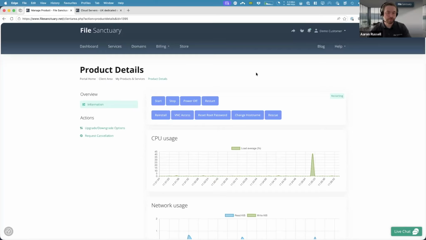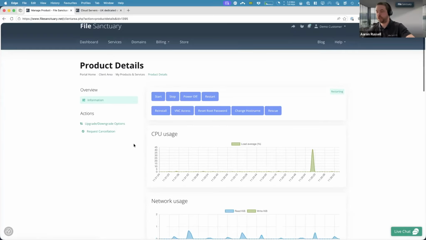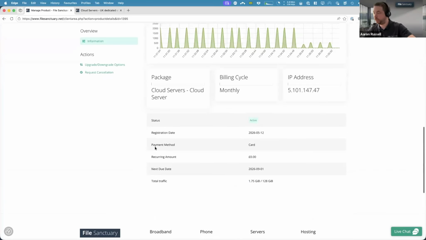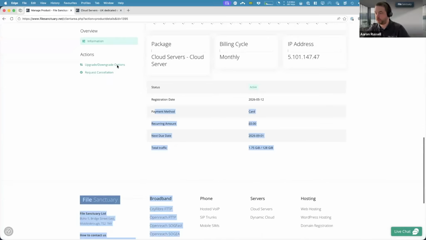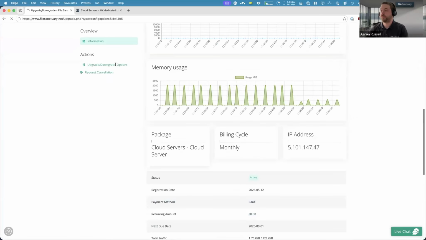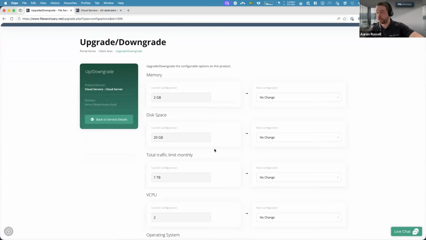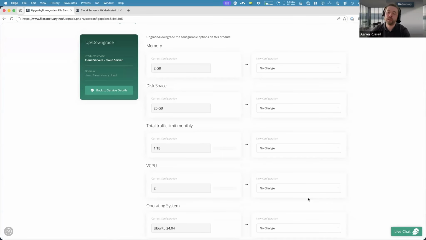While waiting for that to restart, I'll show you how we can scale resources of your cloud server. So this cloud server currently has, if I go to upgrade, downgrade options, 2 gigs of RAM, 20 gigs of storage, a terabyte of monthly transfer, and 2 CPU cores. Now, let's say I know I'm getting a lot of traffic this weekend, or I'm going to be doing some maintenance work this weekend. I can bump this up to say 8 CPU cores, check out, and the server reboots within 2 minutes and picks up those extra resources.